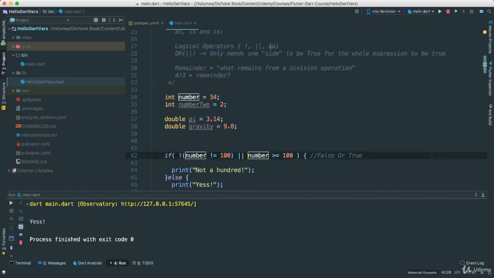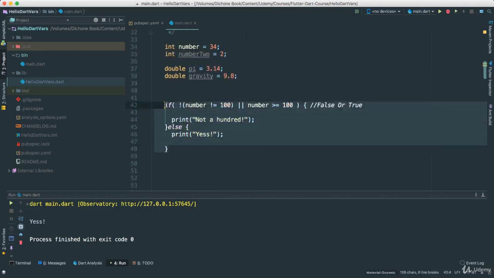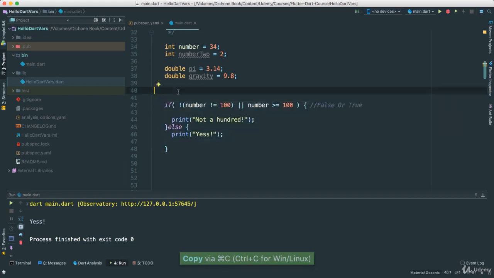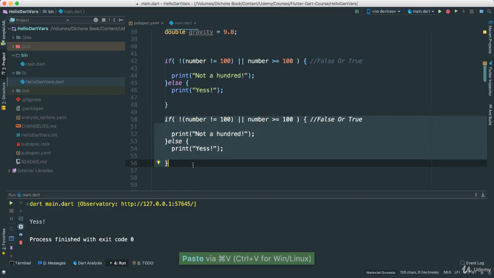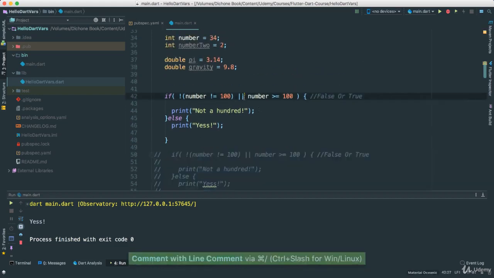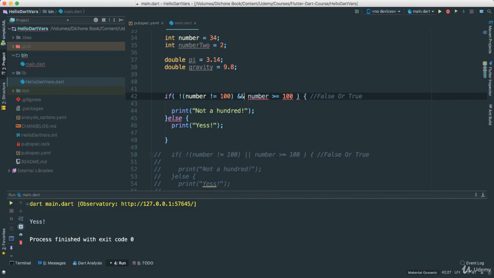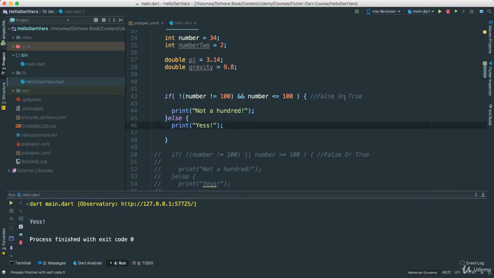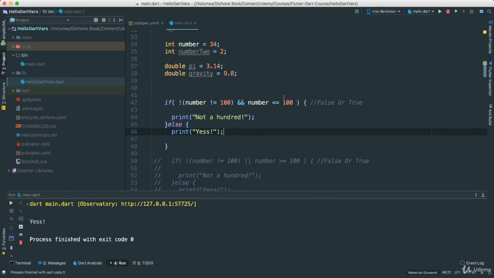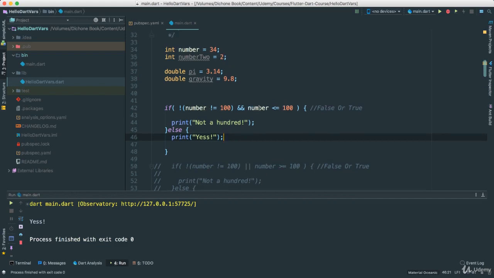Now let's see what happens with the and. I'm going to just go ahead and copy this, and let me go ahead and comment this out. So now we're going to change this, instead of or, to and. Let's see what's going to happen. I'm going to change this back to less than or greater than 100. Let's run. And it still says yes. What's happening here? So we still have false and number is less than, yes, it's true. So we have false and true.